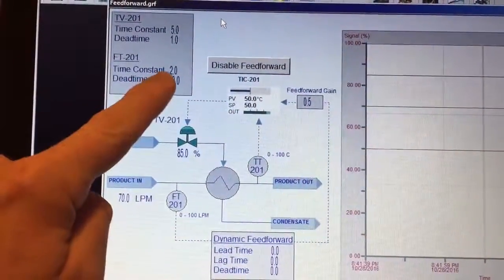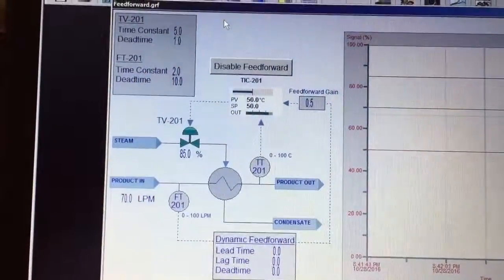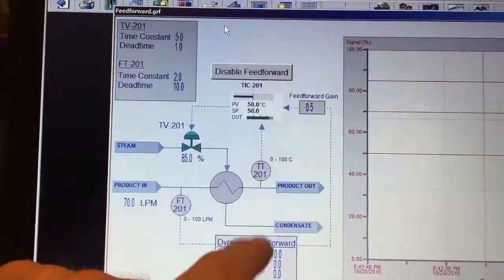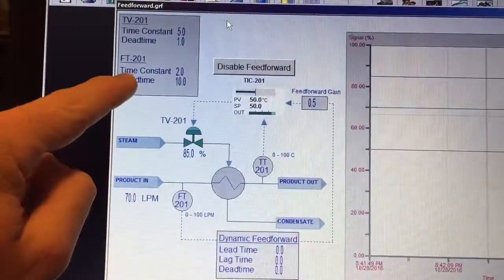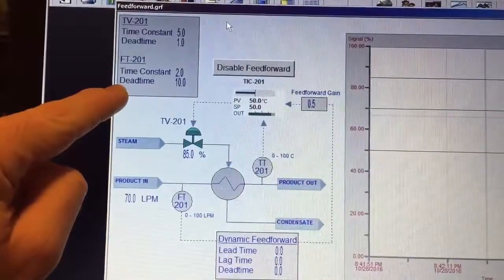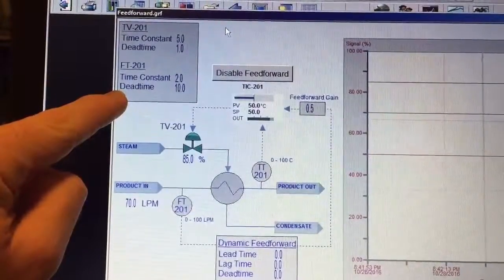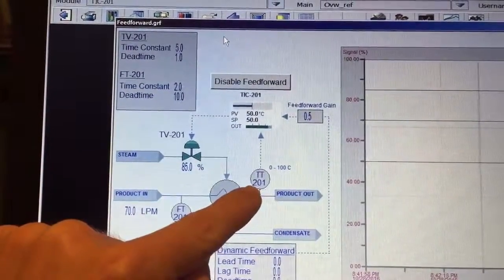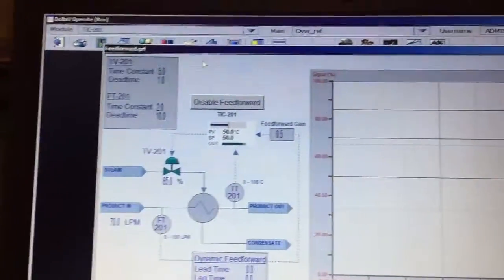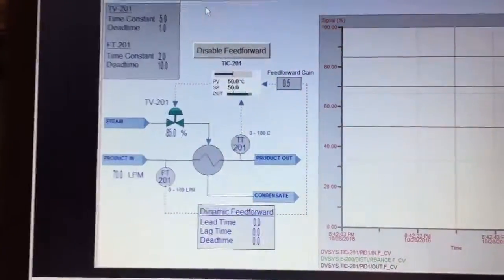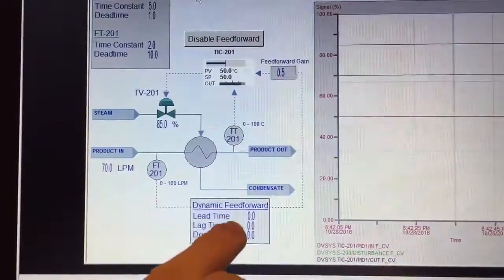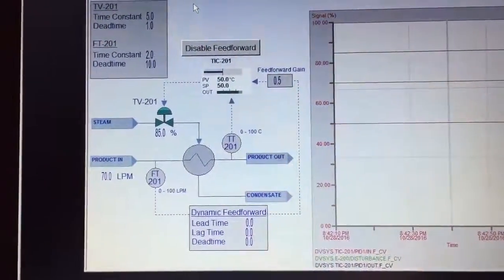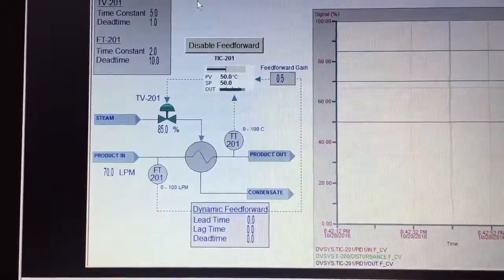Down here, 2 seconds for a time constant and a dead time of 10 seconds. That means after we make a change here, it'll take 10 seconds before it's seen over here. So time constant relates to 63% of the total change, and the dead time is how much time until the process variable or the controlled variable over here actually starts to change. So they differ. Let's see what this does now. Right now we have our dynamic feed forward compensation turned off. We're going to be using this to compensate for those differing time constants and differing dead times.